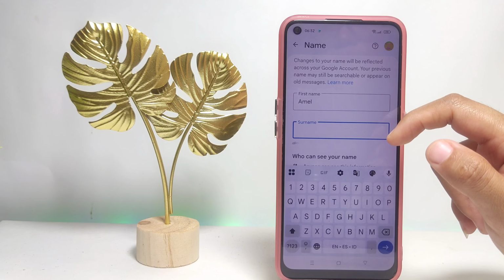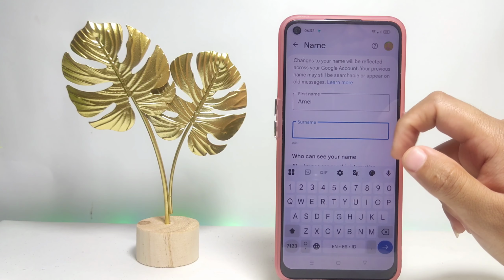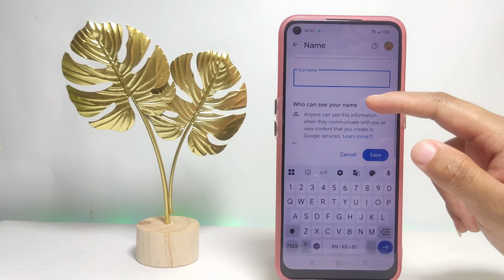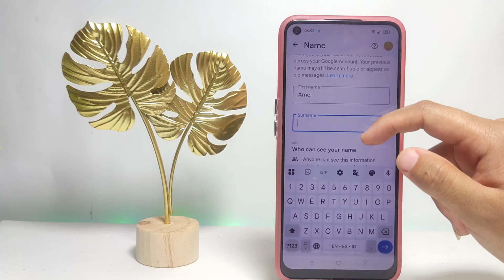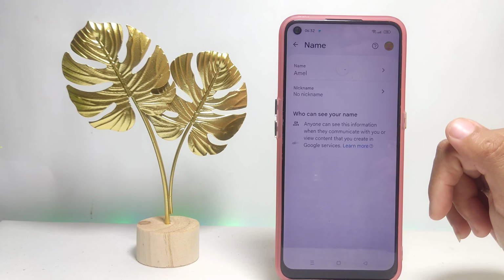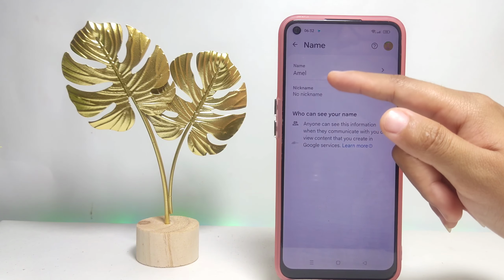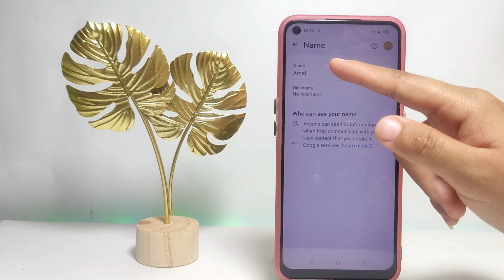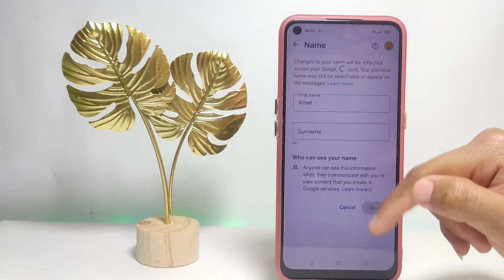It's optional, guys. If you still want to use the surname, you just have to change it. But here I prefer to use only the first name. And after, tap on the Save button here at the bottom. And as you can see, my Google account's name is already changed. So I think it's enough for me.